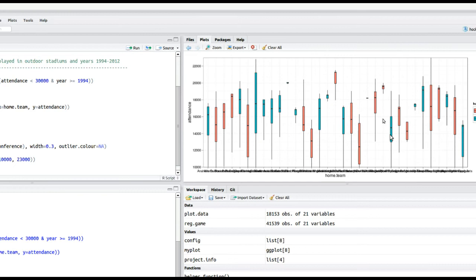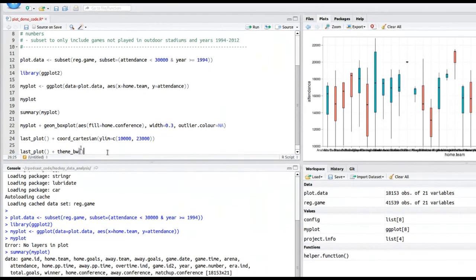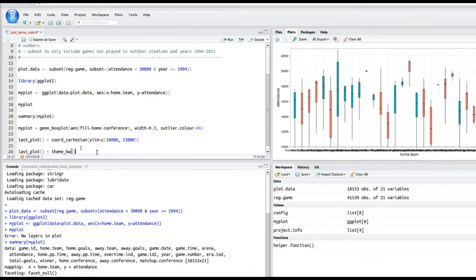The default theme is, I think they call it, theme grayscale or something similar to that. But I tend to like theme_bw just because if I wanted to show this off to other people, I think it's a little more visually pleasing. But like I said, it's kind of a subjective thing, depending on what you really like in your plots.